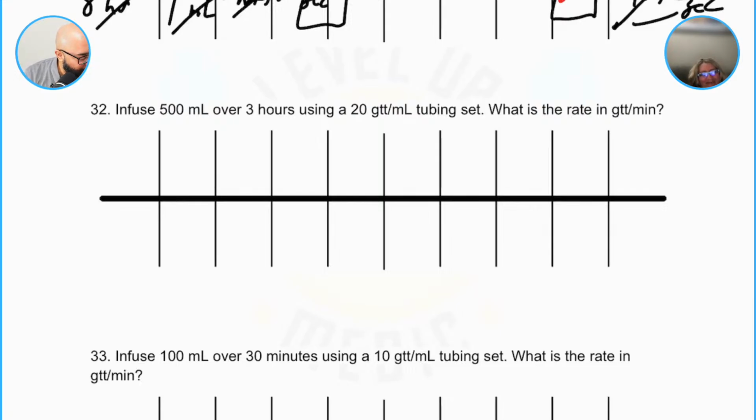Let's go. All right. So we want to get the rates in drips per minute. So we'll put GTT on the top and minute on the bottom on the right-hand side. And then on the left-hand side, we're going to do 500 ml, and then on the bottom over 3 hours. So we'll put 3 hours on the bottom.